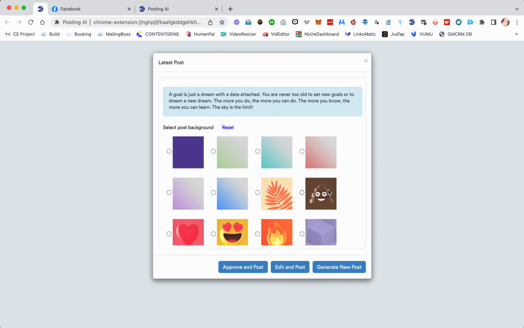Okay, here's an example of one. A goal is just a dream with a date attached. You're never too old to set new goals or to dream a new dream. The more you do, the more you can do. The more you know, the more you can learn. The sky is the limit.